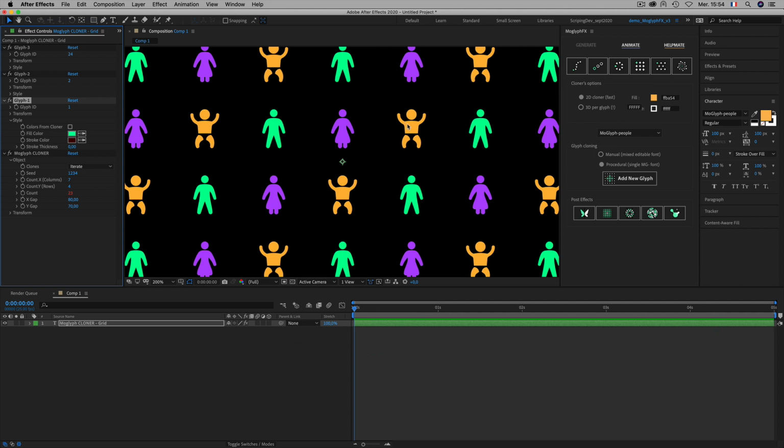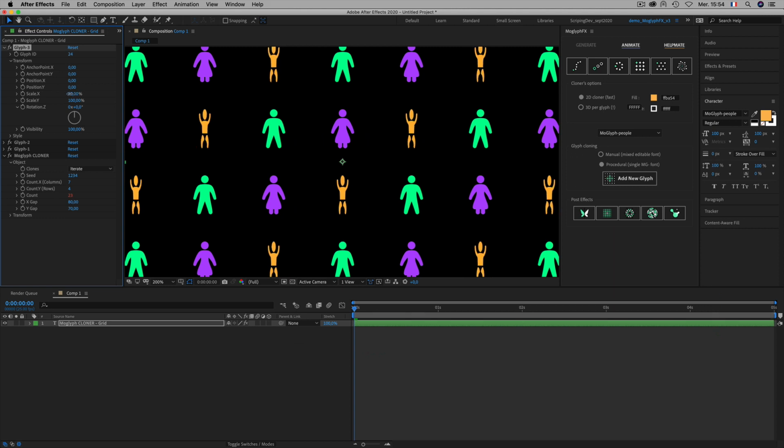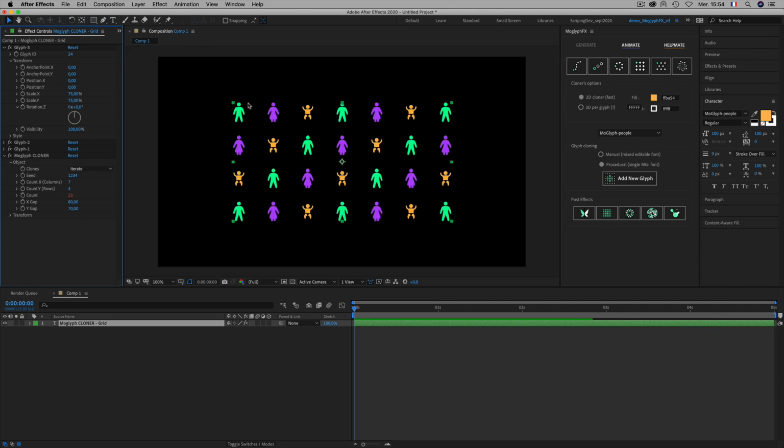As you can see, the baby is way too big, so I can go to the third glyph here, glyph number 3, and this is the one that contains my baby because I can see it's the same color here, and I can twirl down the transform and rescale them, just them, for example, just by doing so. And yeah, this is perfect.